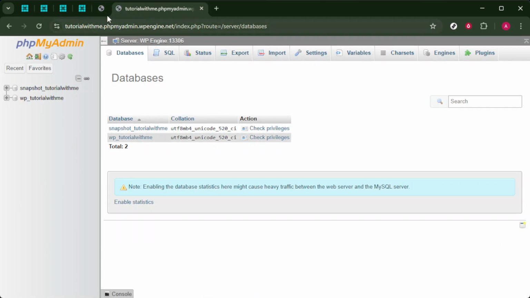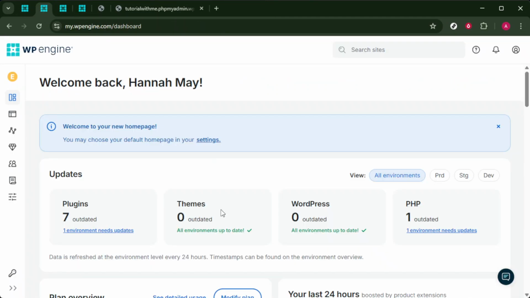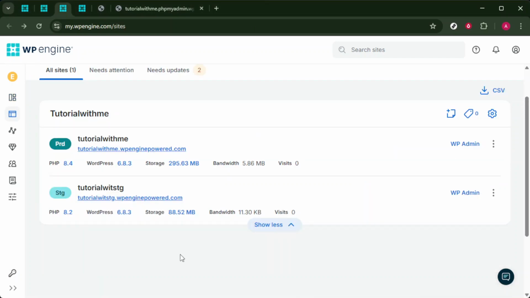To get started, the first thing you need to do is log into your WP Engine dashboard. This is your control center where you manage all aspects of your WordPress site. Once you've logged in, navigate to the environment you want to work with. Depending on your needs, this could be your production site, staging, or development environment. Selecting the correct environment is crucial as this determines where your changes will take effect.